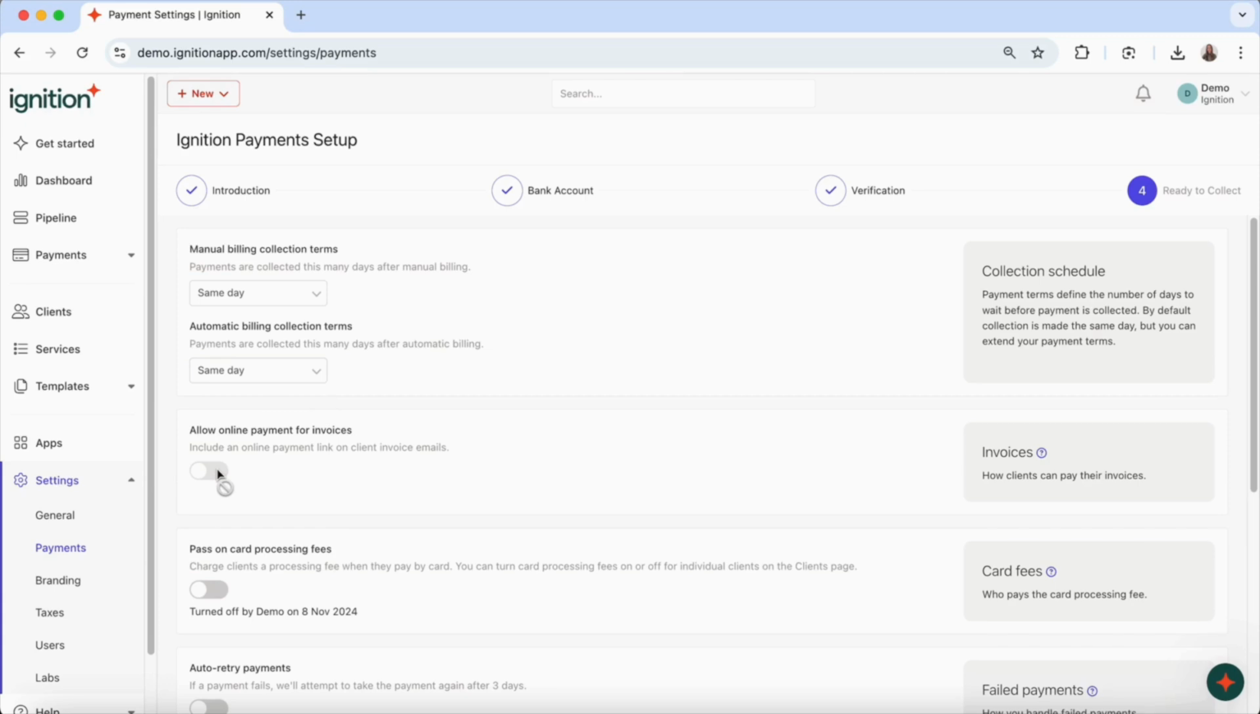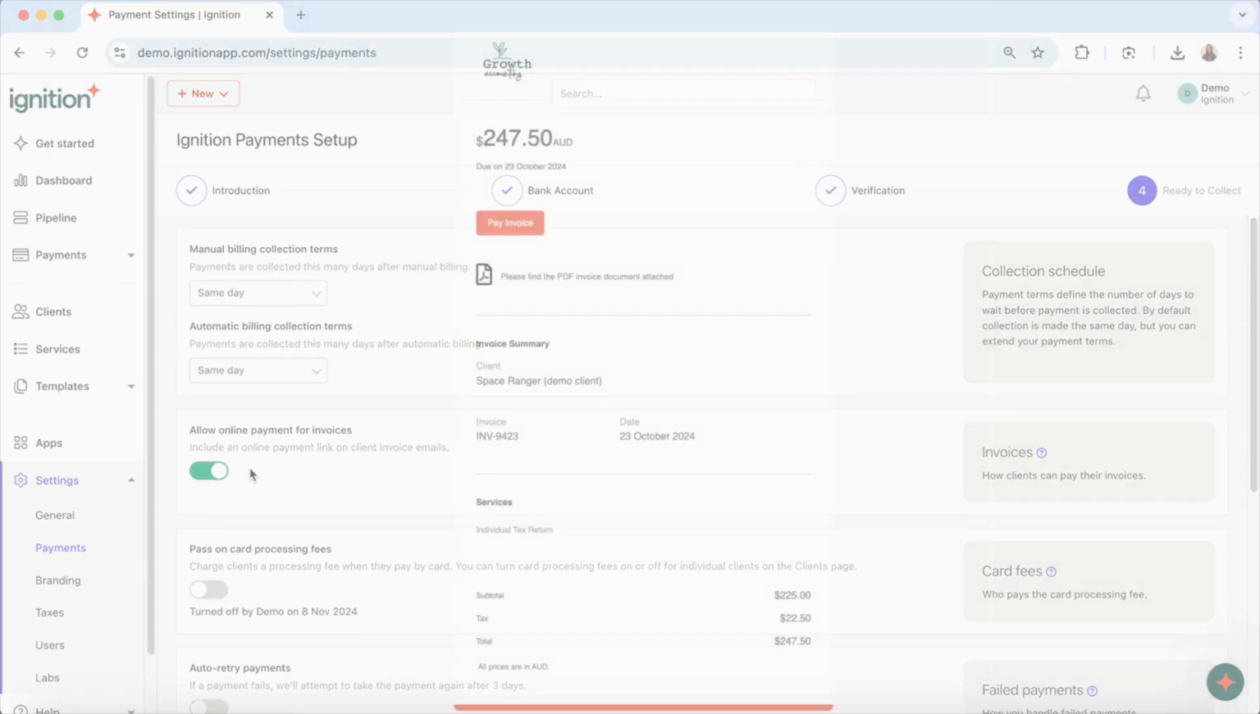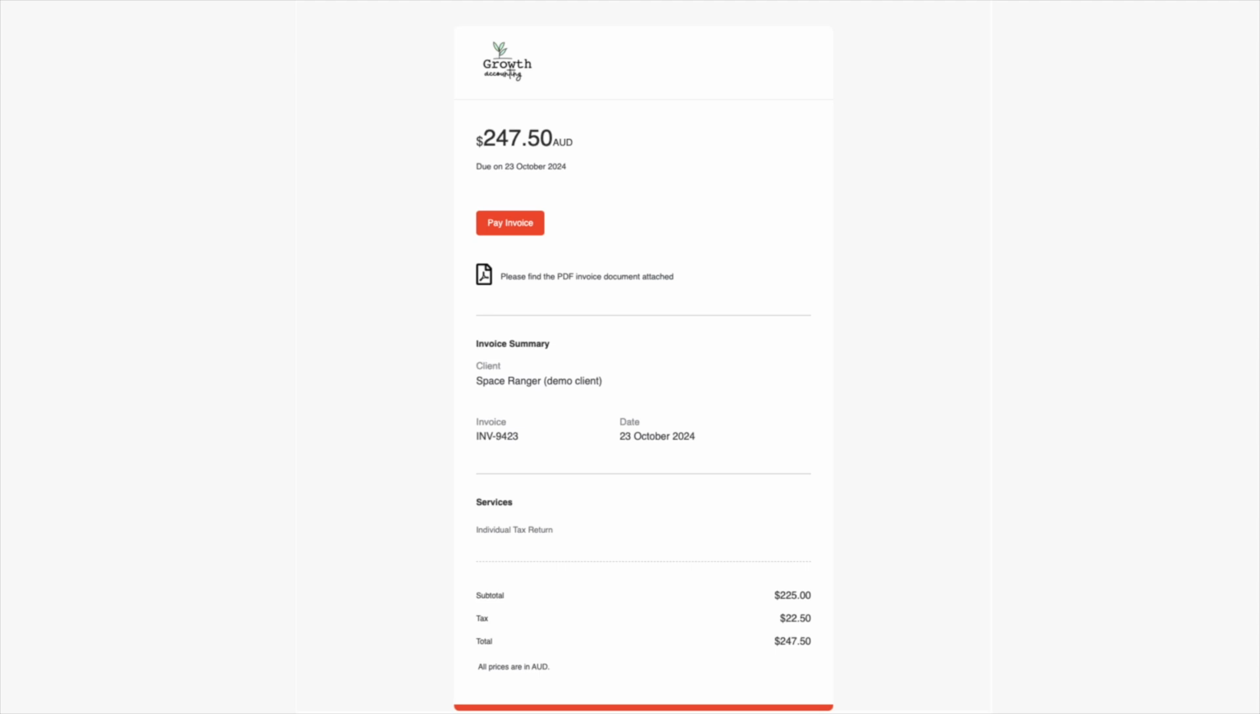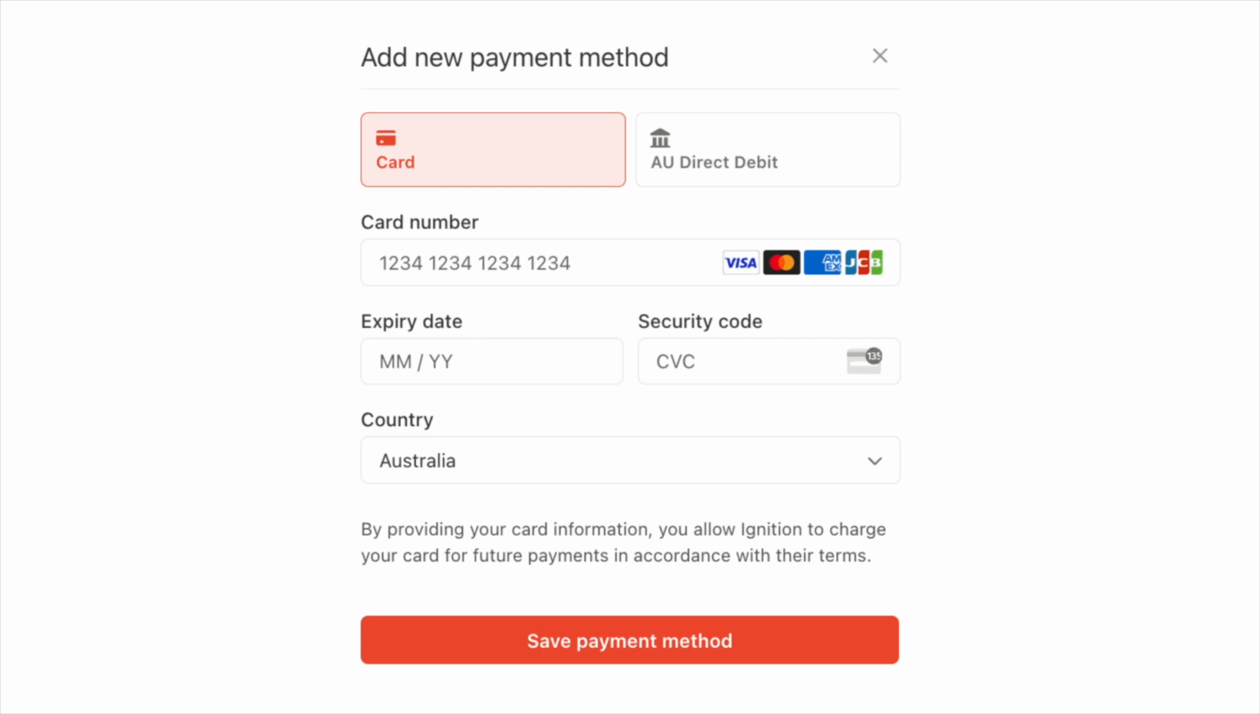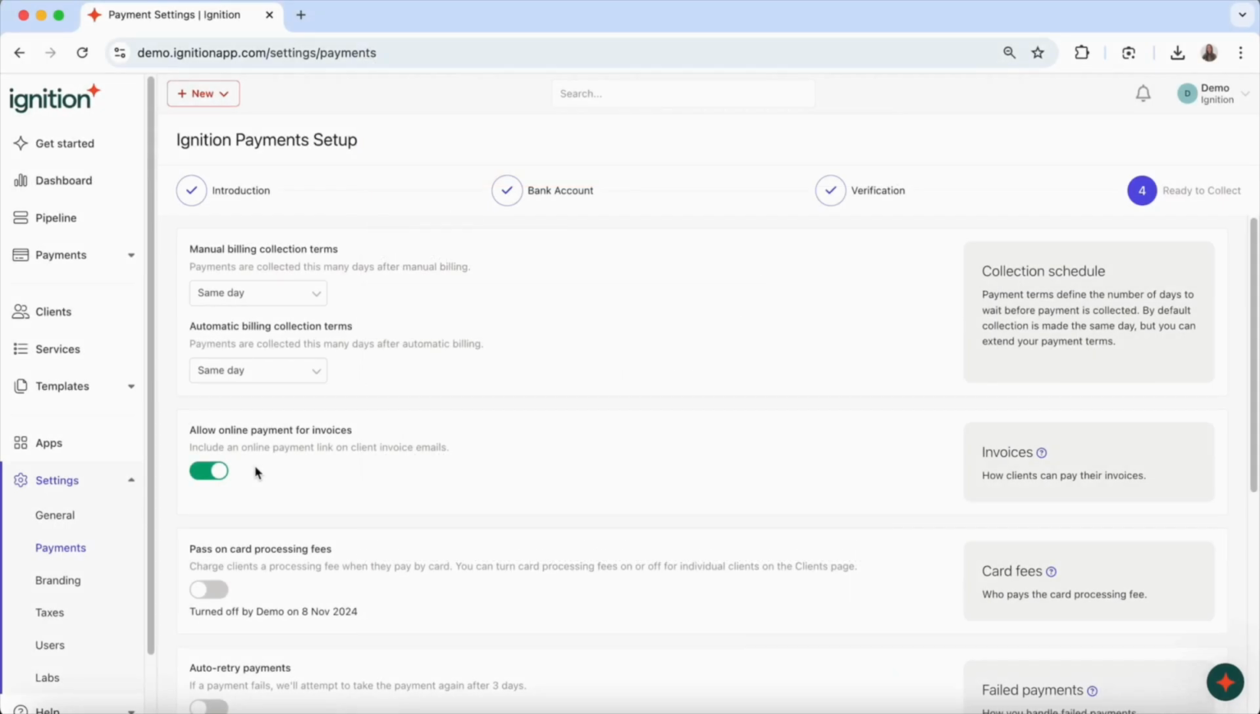Next, toggle on Allow Online Payments for Invoices to give clients who haven't yet entered their payment details the option to pay their invoice online. If this is toggled on, a link to a secure payment portal will be sent to your client after an invoice is created that will allow them to safely enter their payment information. This feature can also be used for clients who prefer to review invoices before manually authorizing payment.